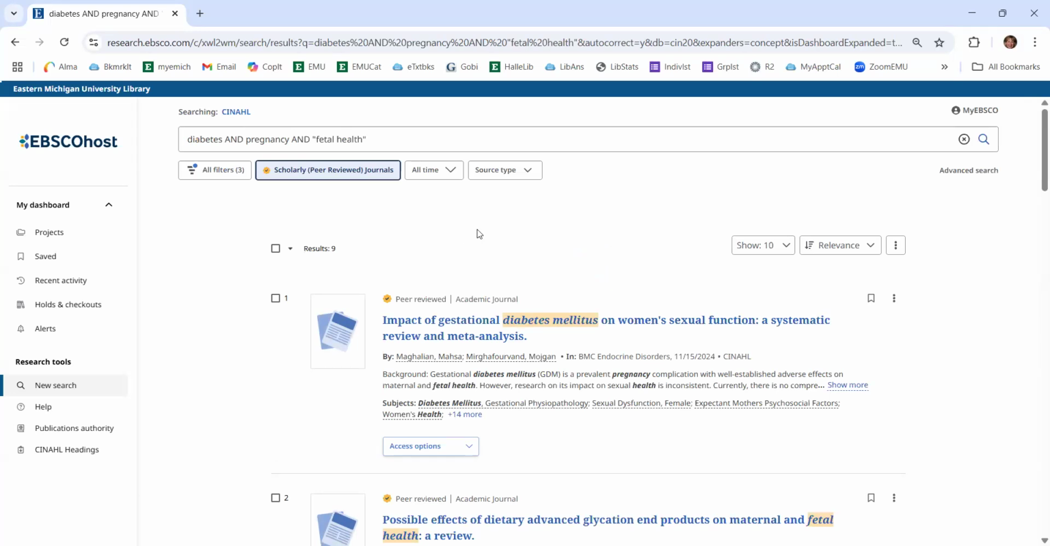Now, a word of caution. Filters narrow down the results of your search. If too many filters are applied, you may get too few results. If this happens, remove a filter or change the keywords that you used in your search.